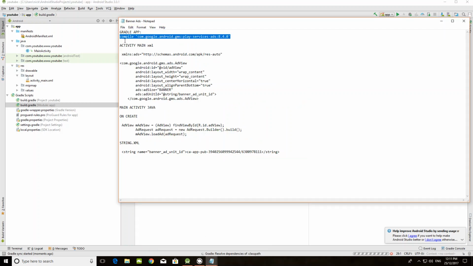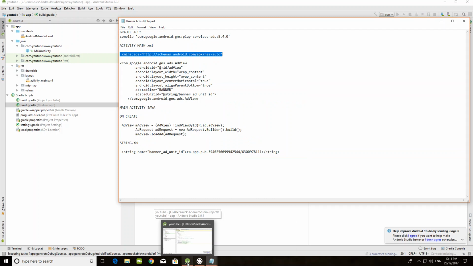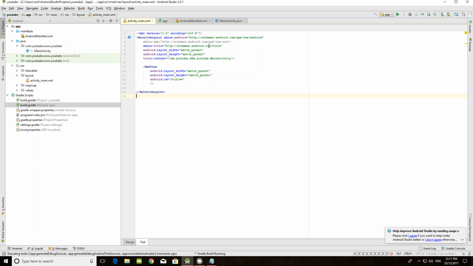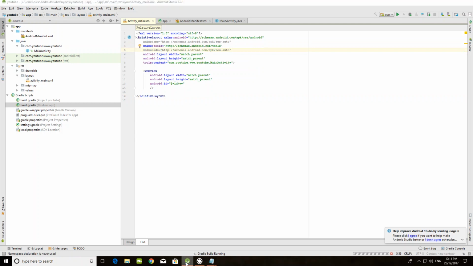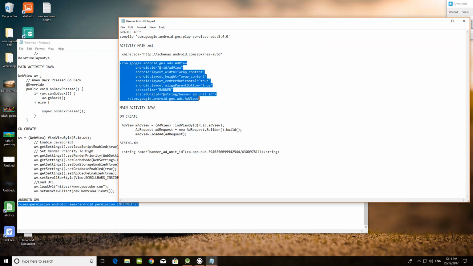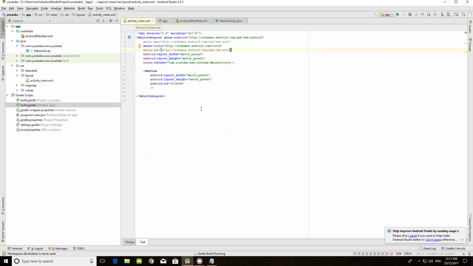Meanwhile, we just see what's the next process to do. So in activity main XML, we just need to copy these first. So we go in here in activity main XML. In text view, you just copy this below that XMLNS. Same thing, we copy and paste this. Once you do that, you need to take that ad view, copy that, and paste below that web view.